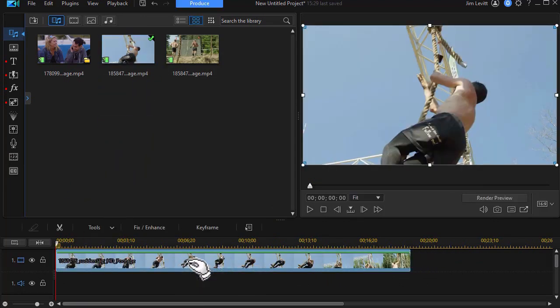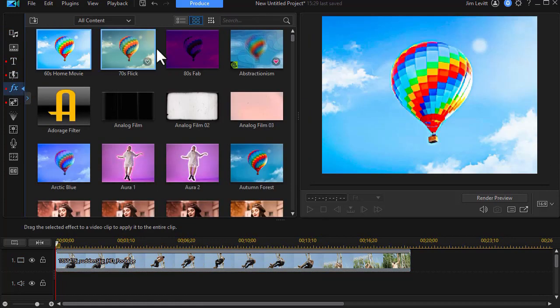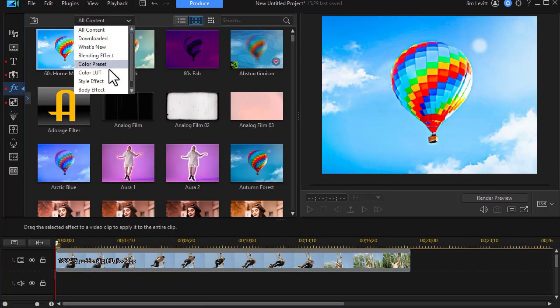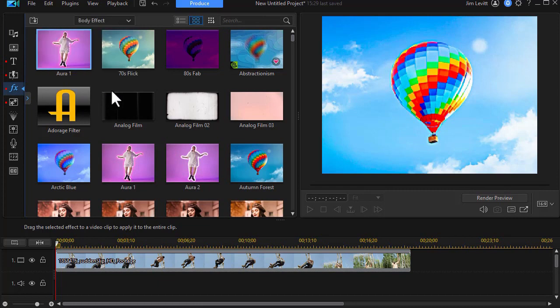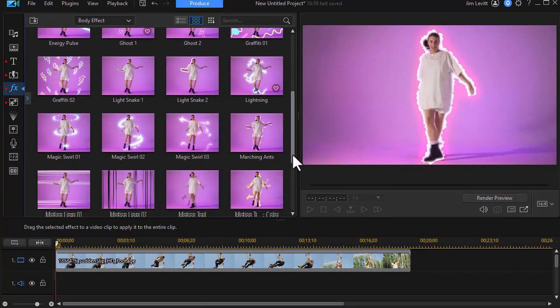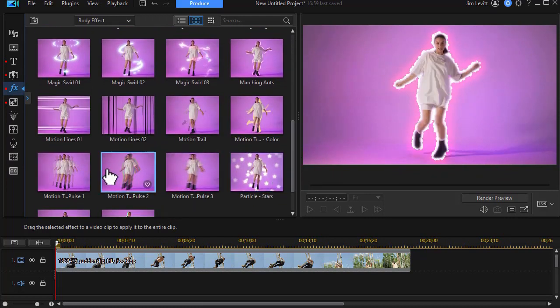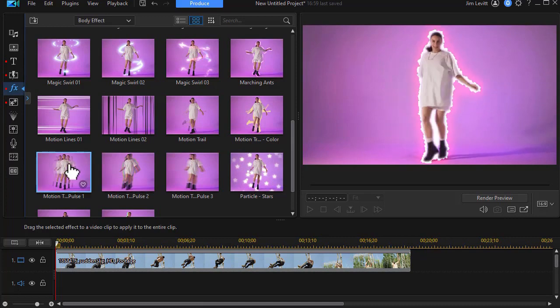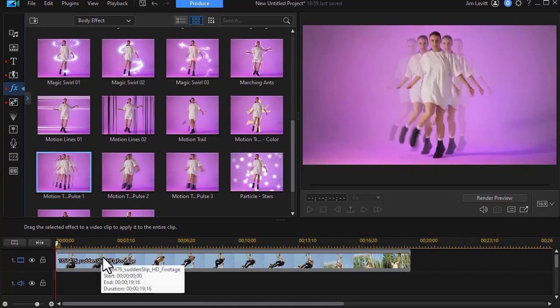Now this one I've already done before, so it won't go through the process of analyzing the video. It'll be very quick. But let's apply another effect here. I'll go to all content, and I want to go to my body effect subcategory. And let's take another one that's a little bit different here. Let's take the motion pulse. I'll take and drag it down and drop it on my track.